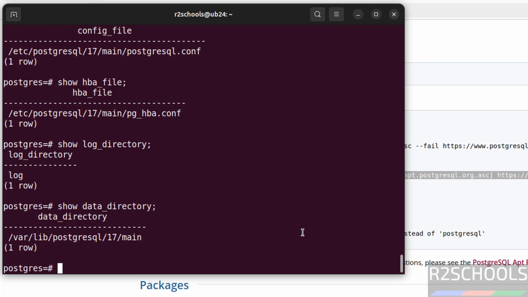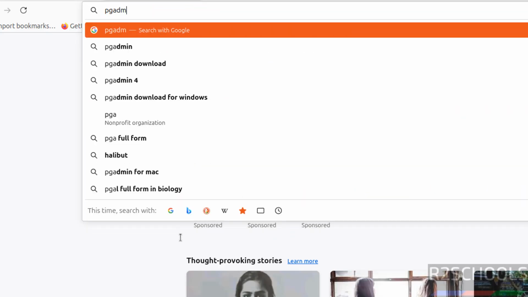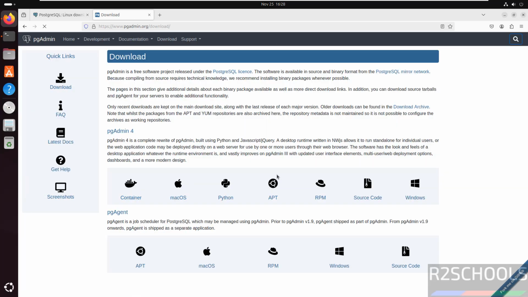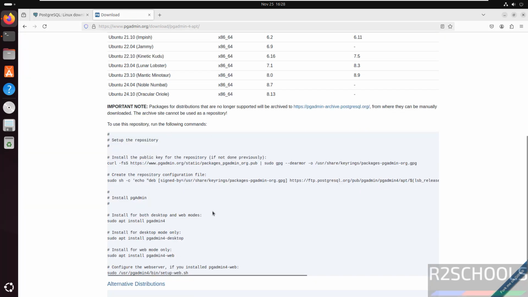Until now we have performed actions by using psql. We can also connect to PostgreSQL by using pgAdmin and DBeaver. pgAdmin is the GUI tool for the PostgreSQL server. You can go through the video description. There you can find how to install pgAdmin and DBeaver on Ubuntu machines. If you want to install pgAdmin, you have to go to pgadmin.org, then click on download, then click on apt, then scroll down. These are the list of the commands to be executed to install pgAdmin on Ubuntu machine.